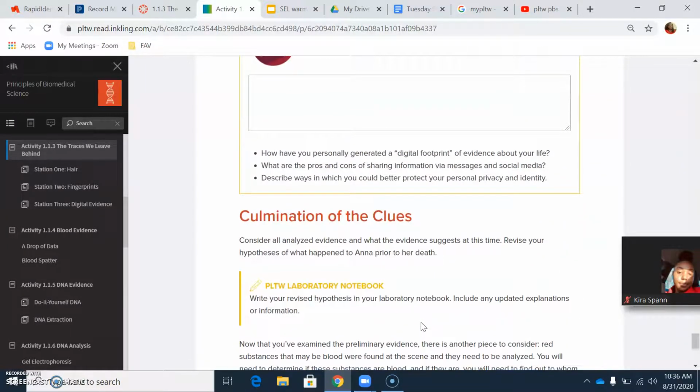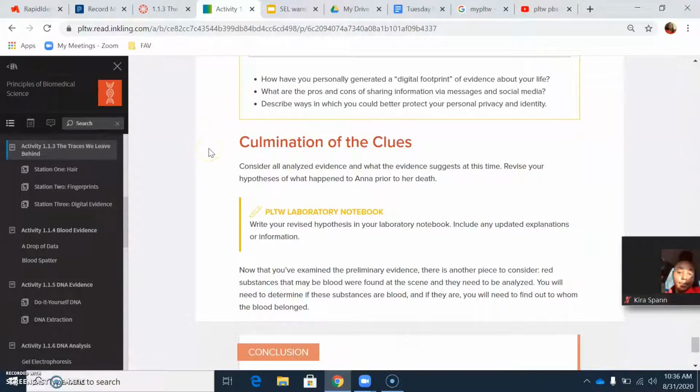Keep scrolling. And you go to the culmination of the clues. Consider all analyzed evidence and what evidence suggests at this time. Revise your hypothesis on what happens to Anna prior to her death.